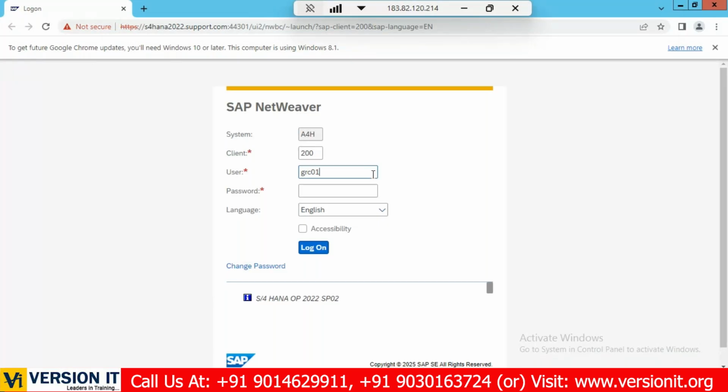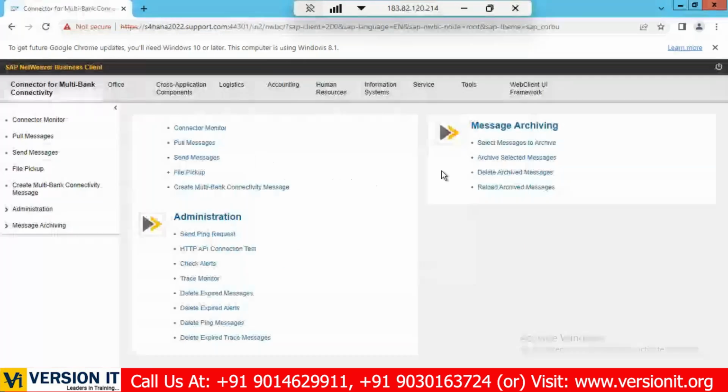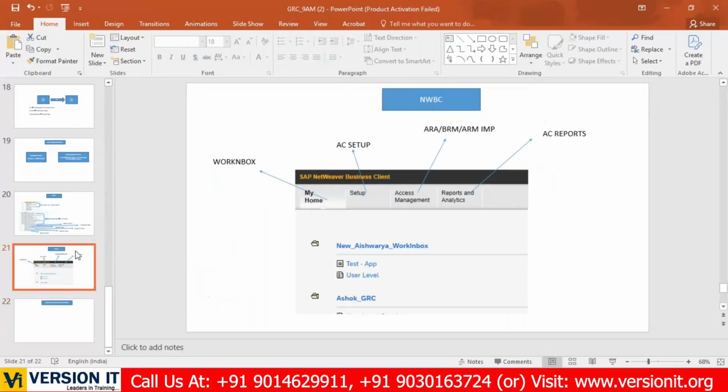Give your user ID, whatever your user ID is, you can simply provide it here in this way. So am I getting to NWBC, NetWeaver Business Client? How is the NWBC launched? It is launched through your browser. But what is happening here? Is the view the same as yesterday and today, or is it different? Are we having the same view as yesterday, or is it different from yesterday? The NWBC looks totally different here.